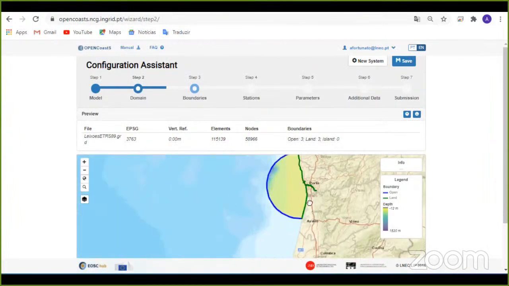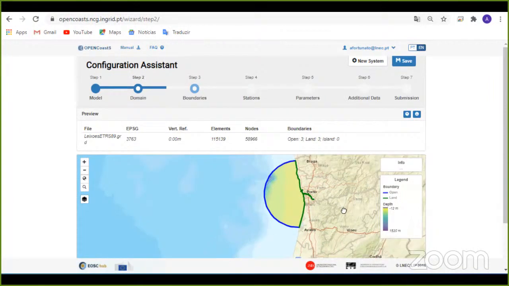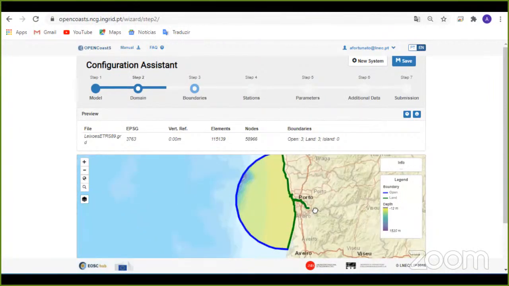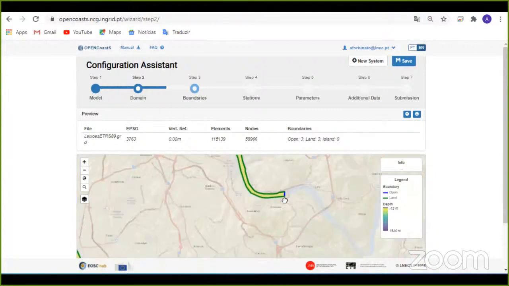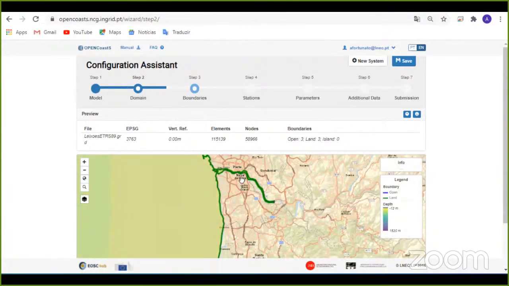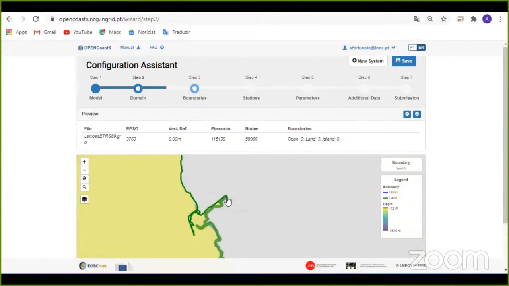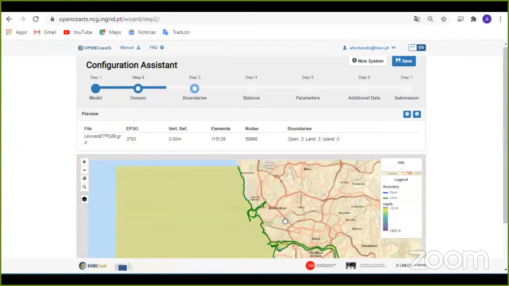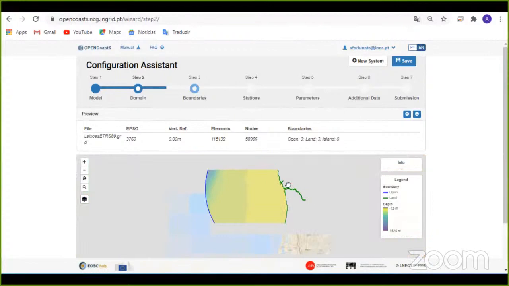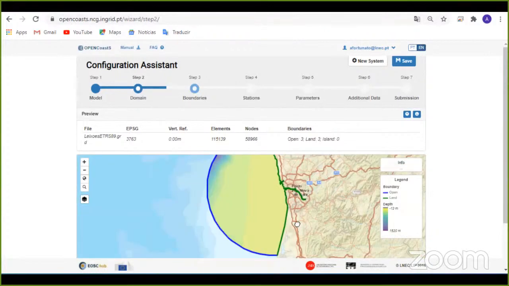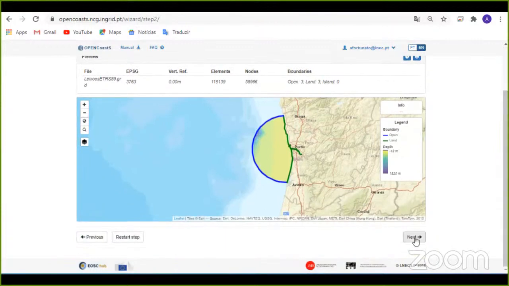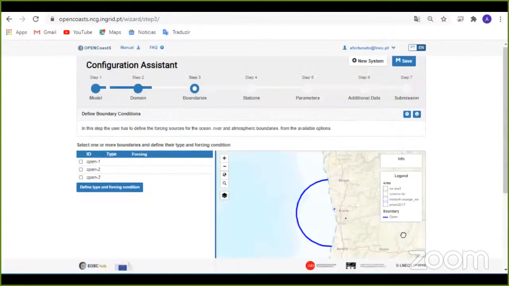So basically, you see the grid here, you see the bathymetry, you see the open boundaries, so you have an ocean boundary here and then 2 smaller river boundaries. There's one here and one in the small river that discharges into the harbor. From the WebGIS, you can see that the grid is at the correct location, so everything is fine, and we can proceed to step number 3.